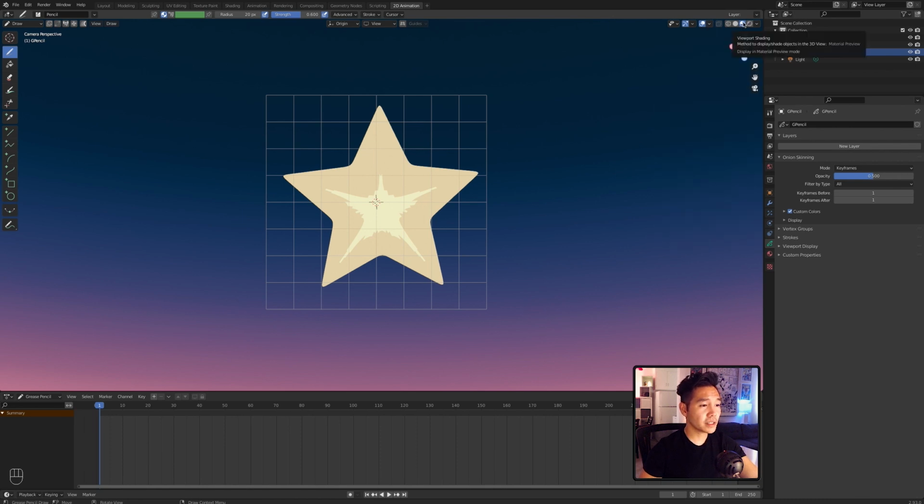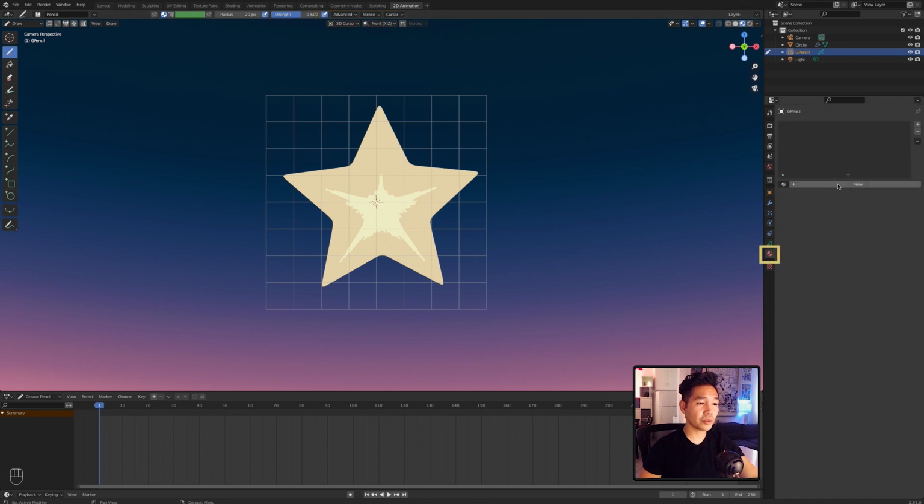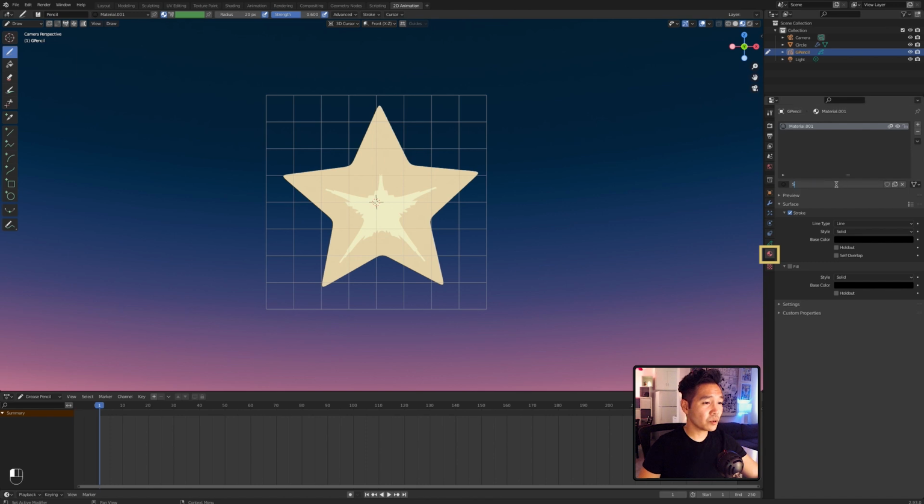Over here in the center, set these options to 3D cursor and then the drawing plane to front. Go into the Material Properties tab and let's create 3 new materials. The first one will be stroke and I'll name that layer accordingly. We're going to make it a dark blue.